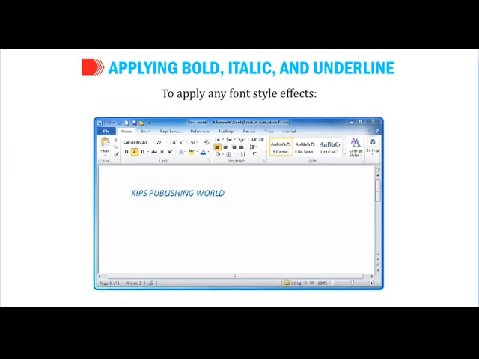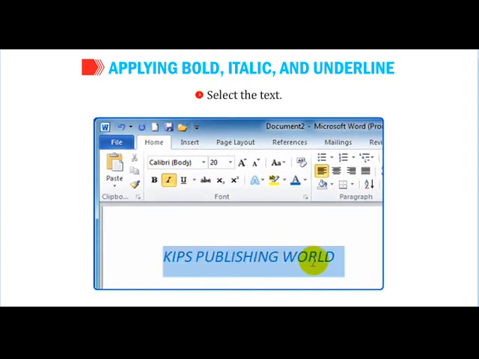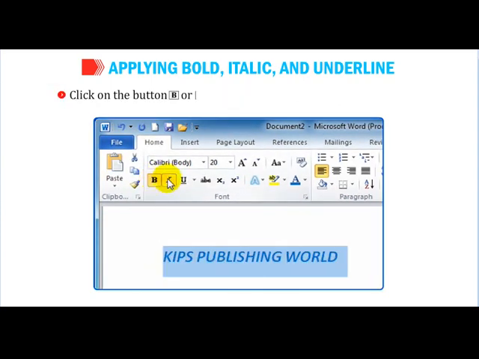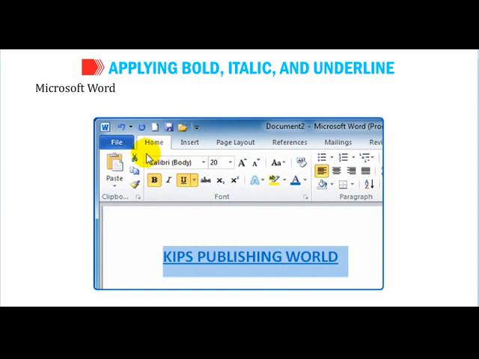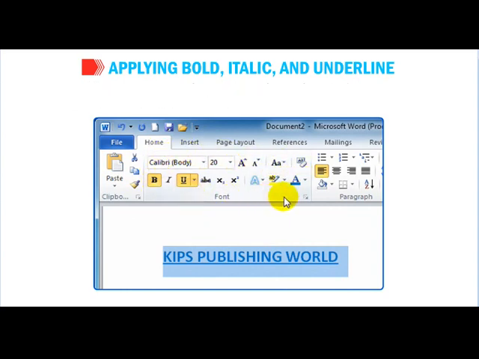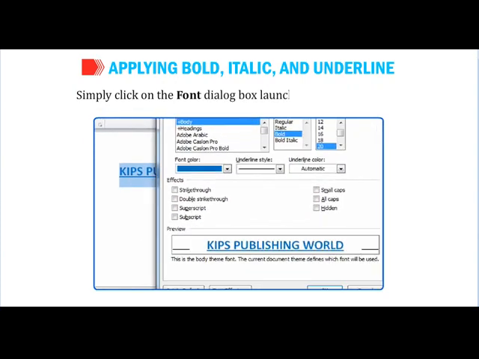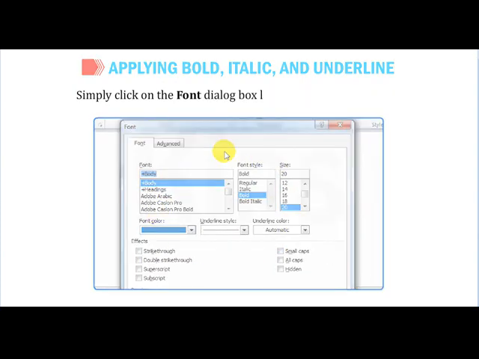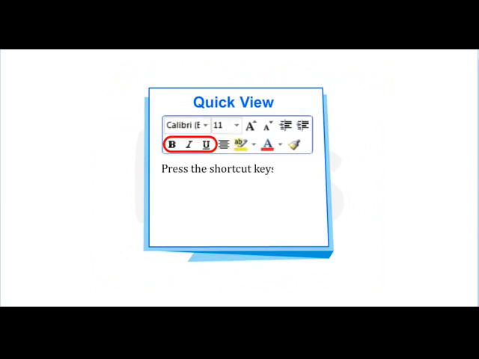To apply any font style effects, select the text. Click on button B or I or U in the font group on the Home tab. Microsoft Word provides a variety of formatting options which can be selected from the Font dialog box on the Home tab. Simply click on the Font dialog box launcher in the Font group. Students, press the shortcut keys to apply and remove the given effects. Ctrl+B for bold, Ctrl+I for italic, Ctrl+U for underline.